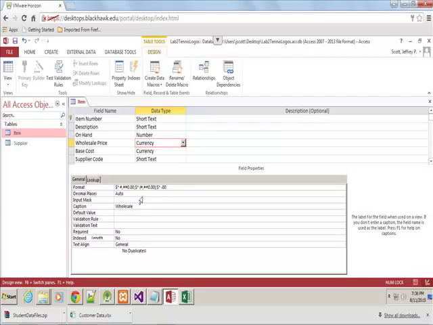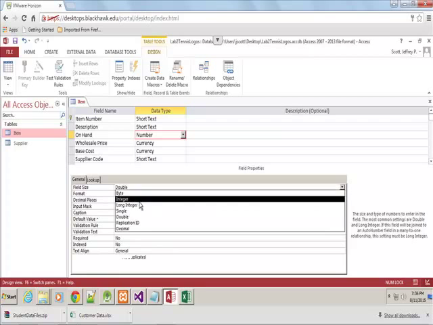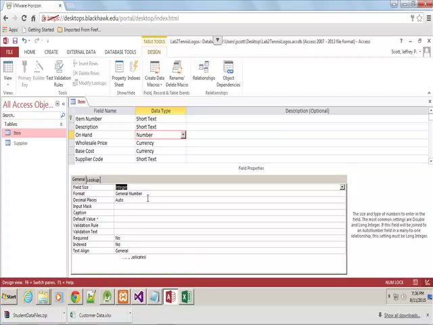The on-hand field should be an integer, which means that instead of field size double, we'll make that an integer. Be sure that the field size for the supplier code in the item table is identical to the supplier code in the supplier table. Alright, so I have to open up the other one to see that, so let's save what we've worked on. Some data may be lost, that's okay.